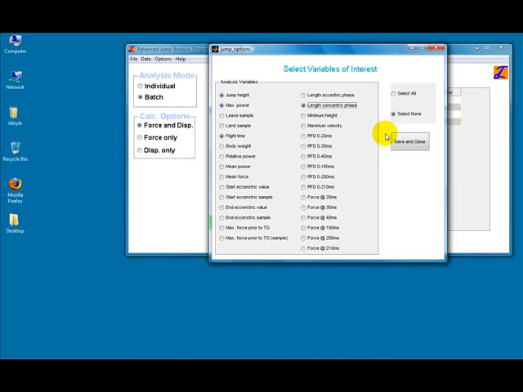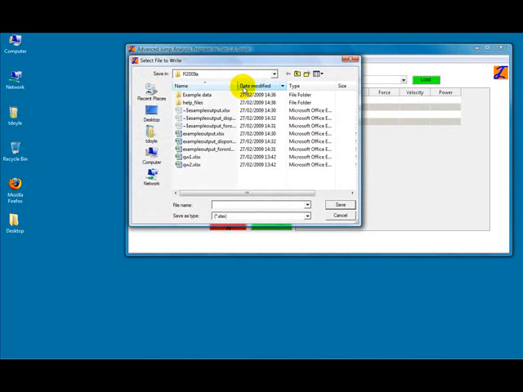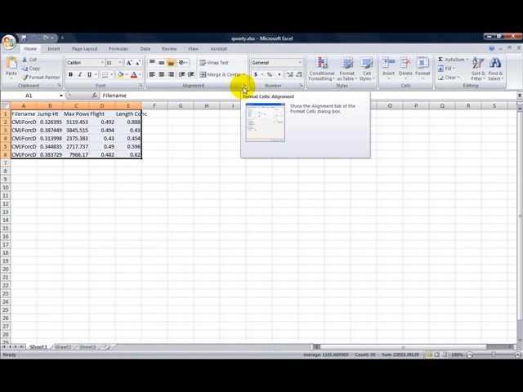Once you have selected the output that you would like, select Save and Close. Next, select Start Analysis and type the file name where you would like your output saved to. At this time, the analysis is already complete and the program is writing the results to Excel.